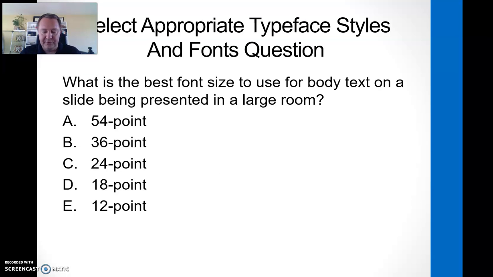Okay, so here's a question for you, if you'd like to email me the answers to it for some extra points. What is the best font size to use for body text on a slide being presented in a large room?